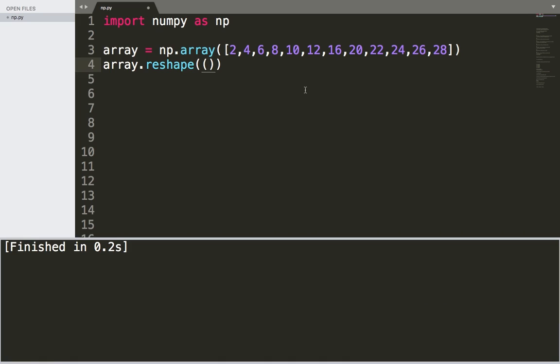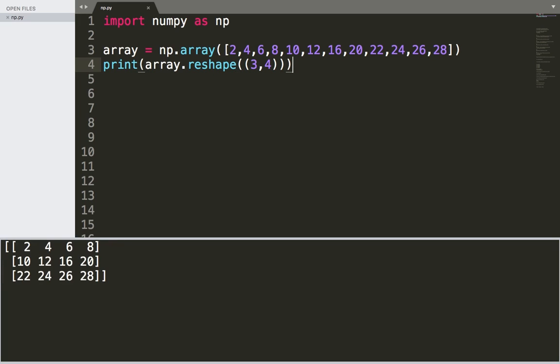So let me just show you what I mean here. If I reshape this into 3 by 4, and let me just print the result. As you can see, what I'm going to get is three arrays by 4. Each one contains 4 elements.